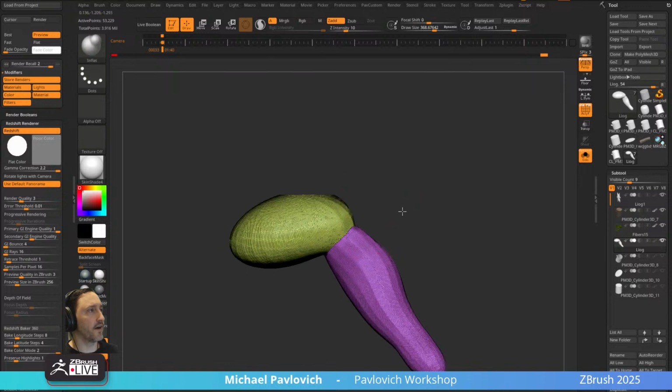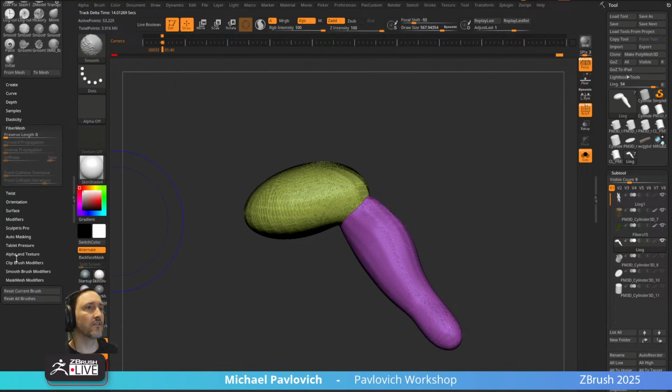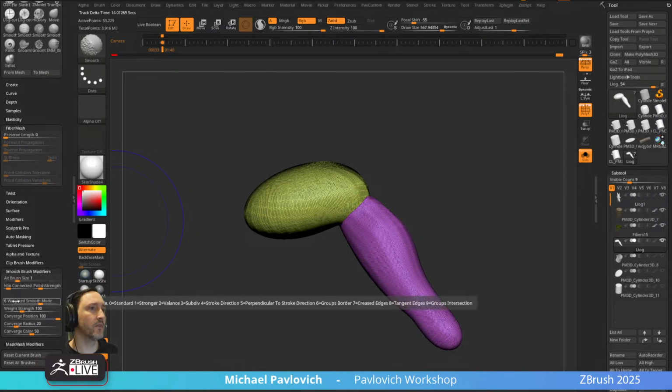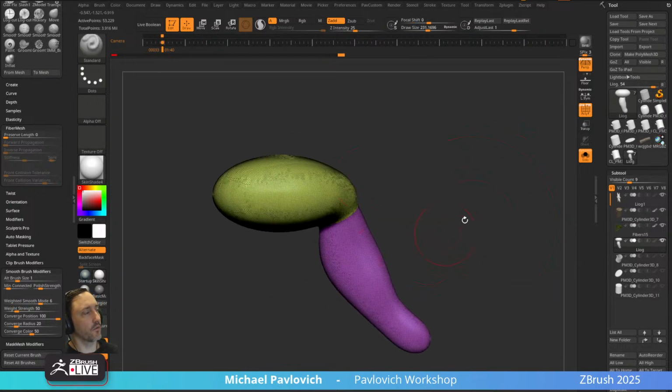Now, when I do a Fibermesh, it's going to give this tail its own polygroup, which I think is fine. Let's scoot this up. Let's go back down to our smooth brush and switch that back. The default is 0. I like to do weighted smooth mode of 1. That's smooth stronger. And now we have a mesh we can start growing our hair out of.